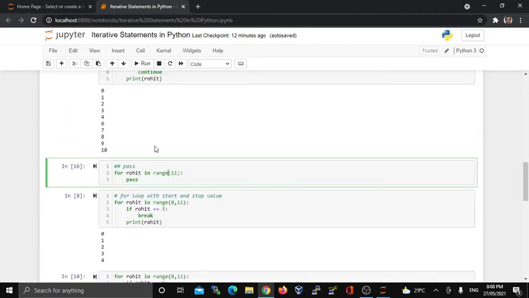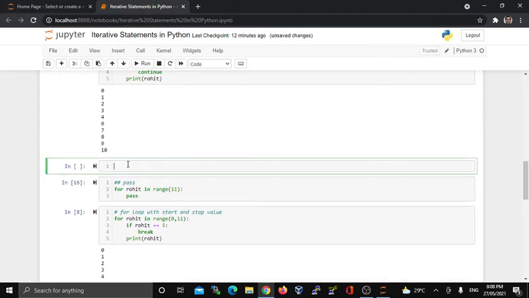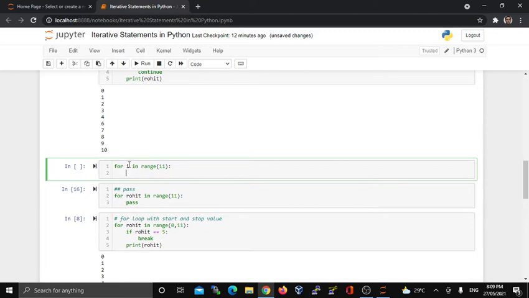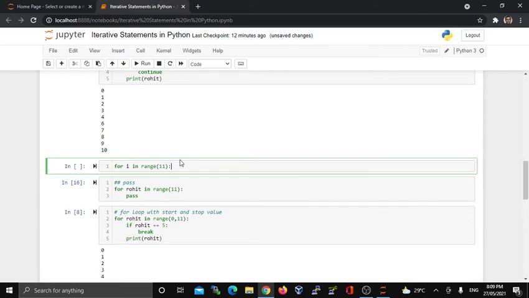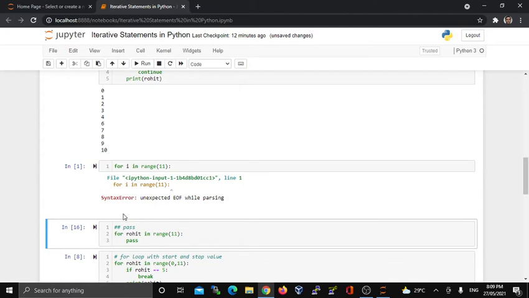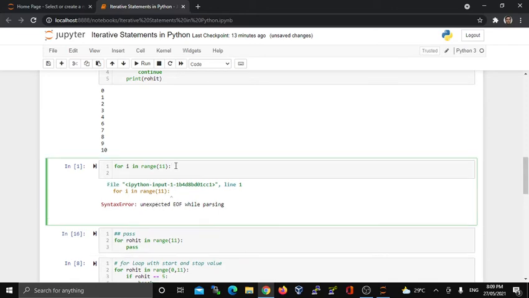Now pass. In order to understand the pass statement better, let us consider I want to print for I in range of 11. I want to print this, but I'm not giving any statements beneath this. I'm not giving any logic behind this. If I directly try to execute this, it is going to throw a syntax error, that is unexpected end of file while parsing.